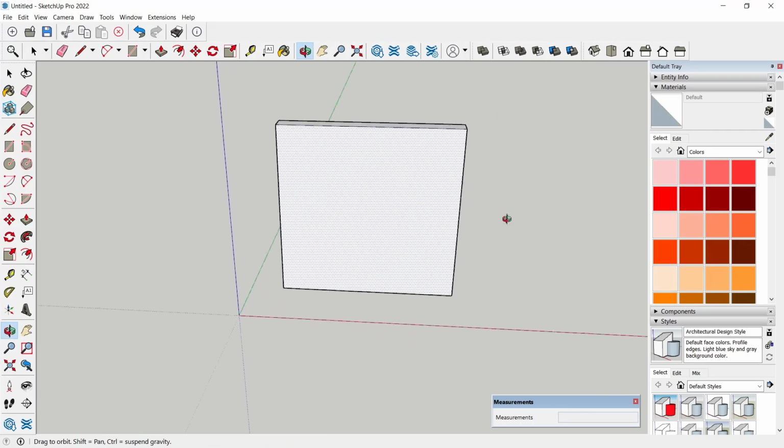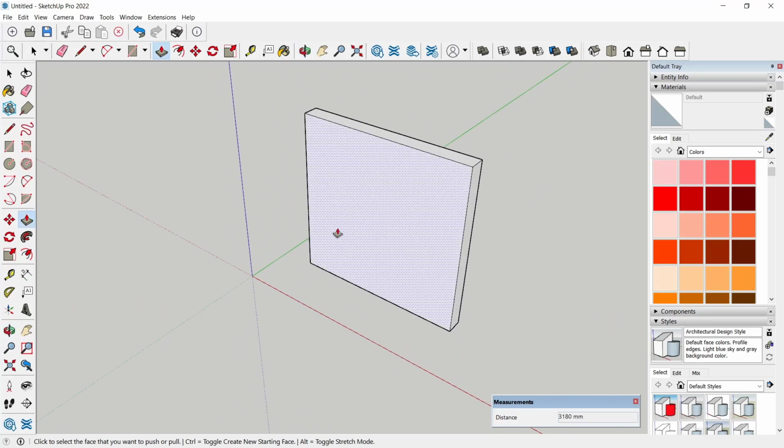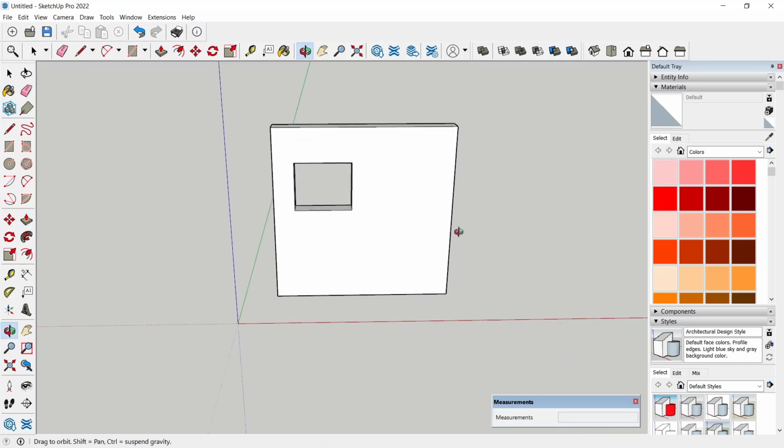Now if you want to cut holes in these objects, like I will draw a rectangle, and you can use the Push/Pull tool. You can click on the face, hold, and then move it to the back face. Click in here and release. It will automatically create a hole.